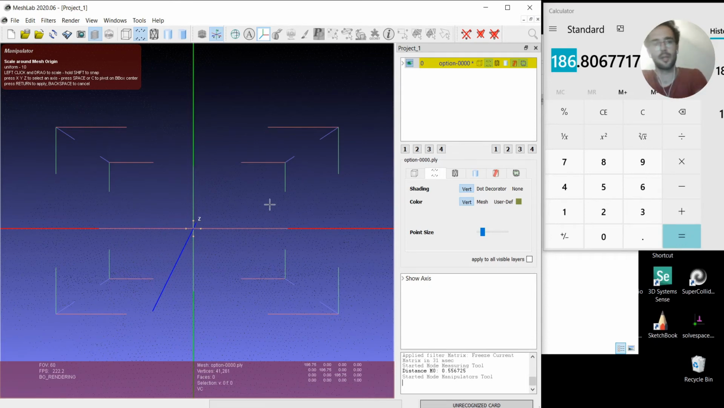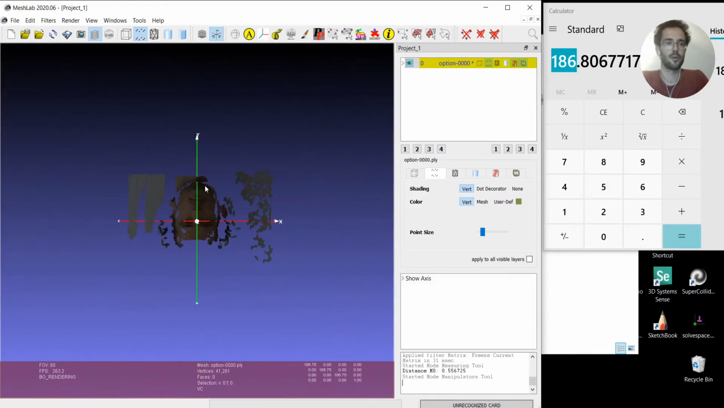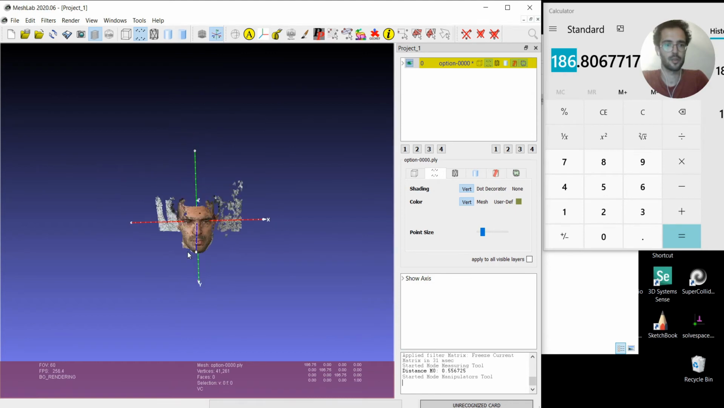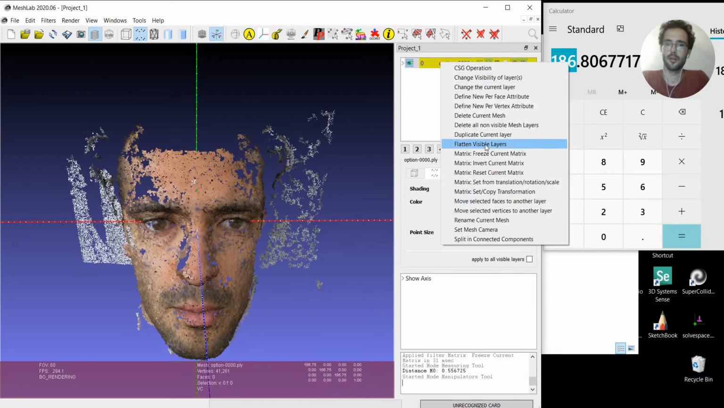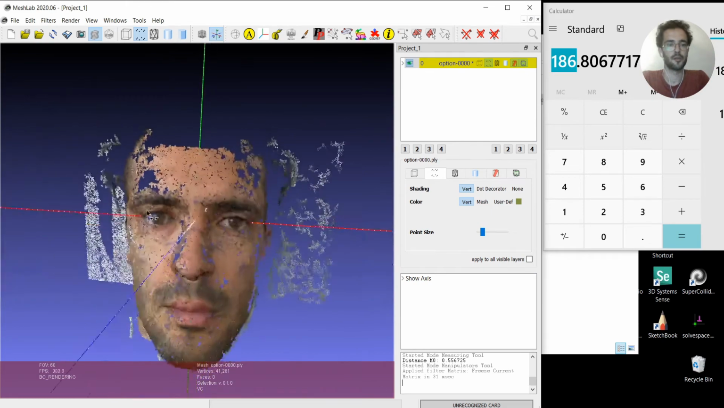Okay, we're done. Enter out of this tool. We can zoom out a little. We can turn the face, which is nicely in the middle of our origin, and matrix, freeze current matrix. Apply. Done. Okay, so for the scaling part we are done.